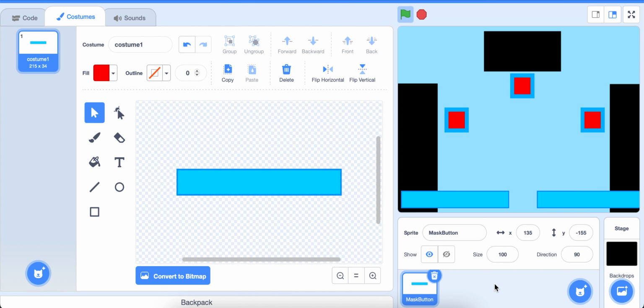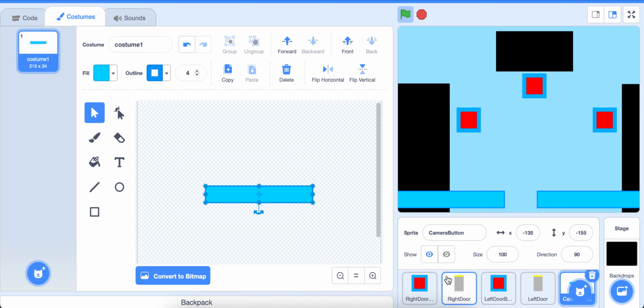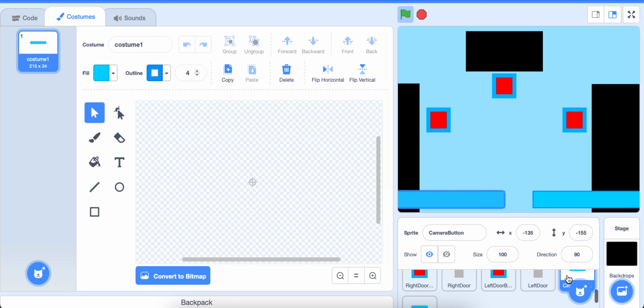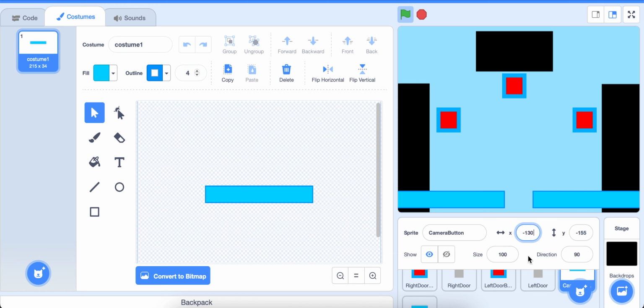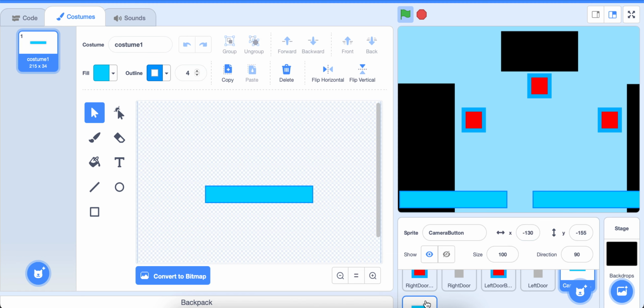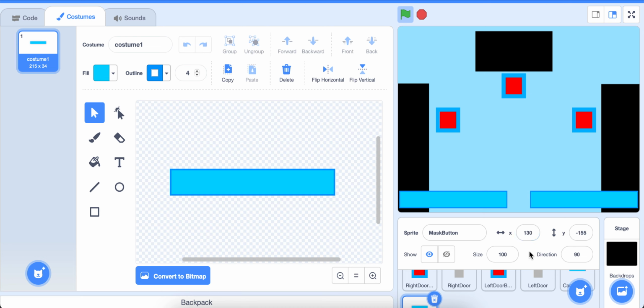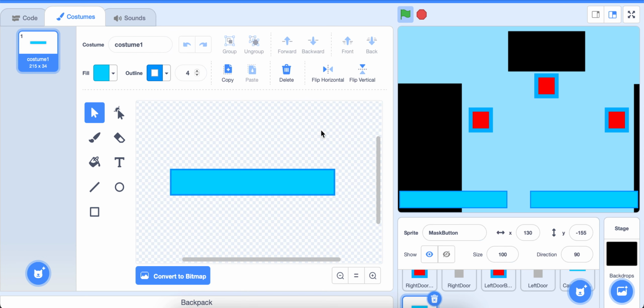Oh, hold on. I just found a fatal flaw. It's not centered. They need to be centered. So we need to actually move this a bit closer to the middle. Okay, negative 130. And then this should be 130. Boom. So now we have these two buttons.